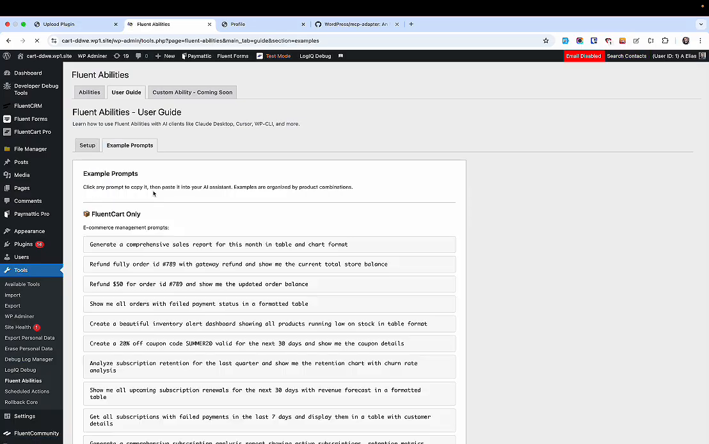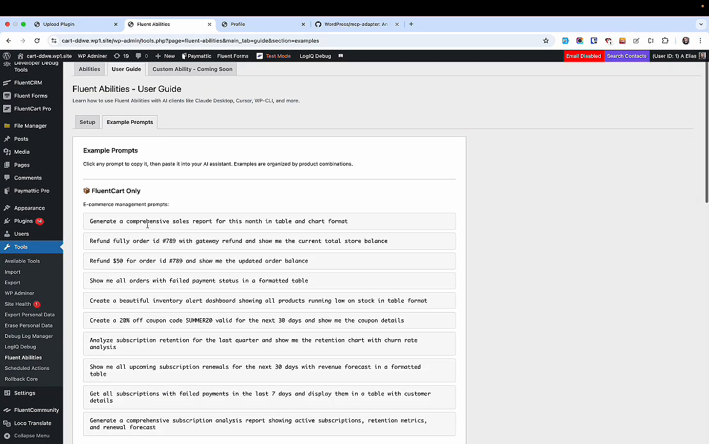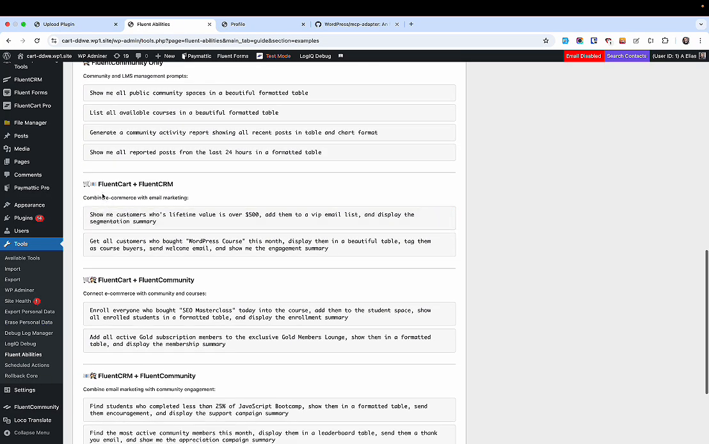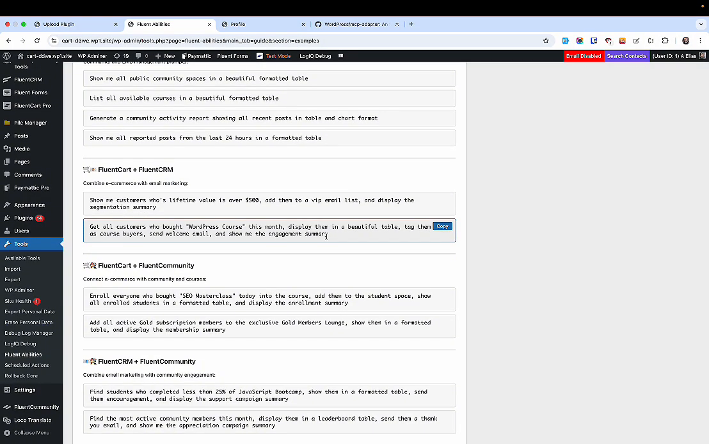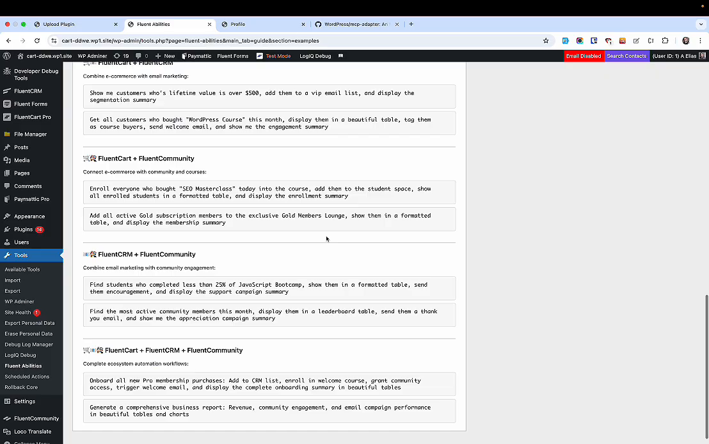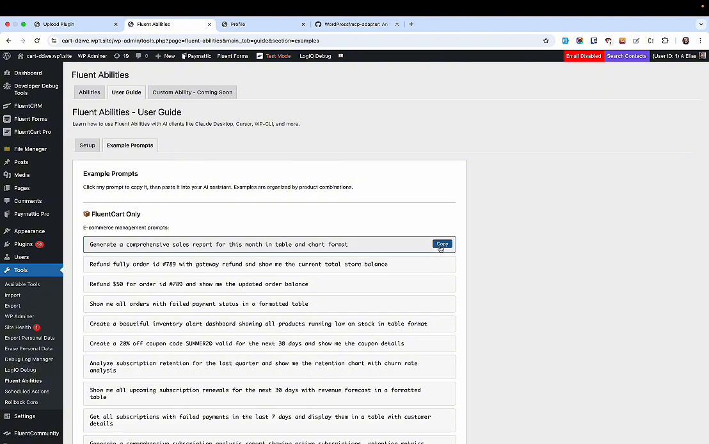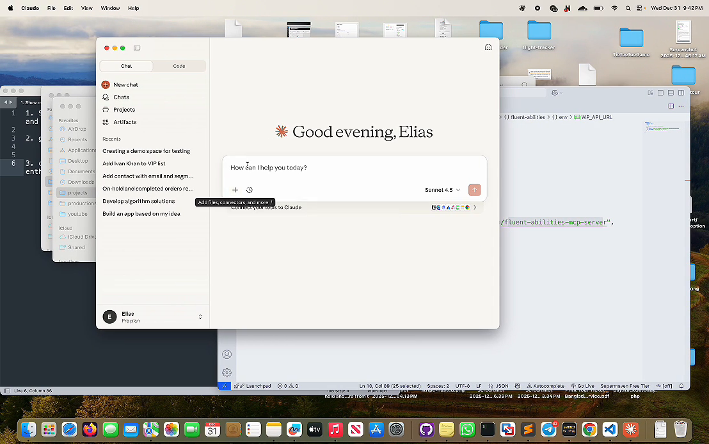So we also give some examples, like Fluent Cart only. If you have only Fluent Cart, you can perform this. If you have Fluent Community only, you can perform this. If you have both Fluent Cart and CRM, you can perform this example. These are examples; it depends on what plugins you have. So let's say right now we have only Fluent Cart, obviously we have Fluent CRM, but let me try just Fluent Cart functionality. Okay, copy this one and try this one.